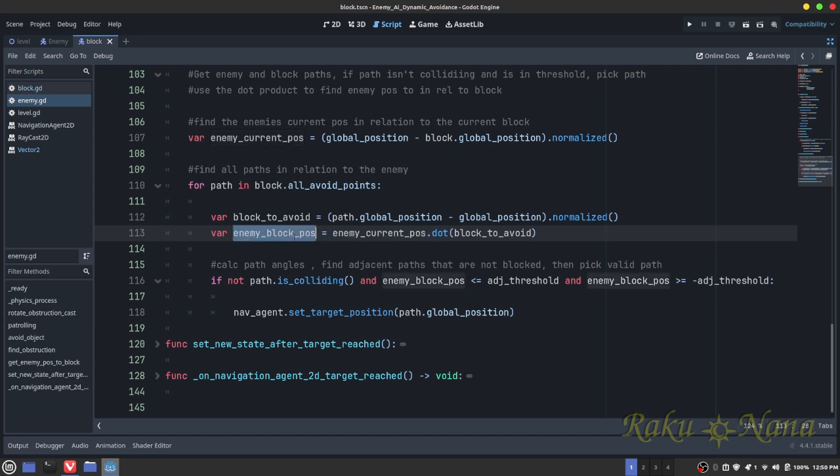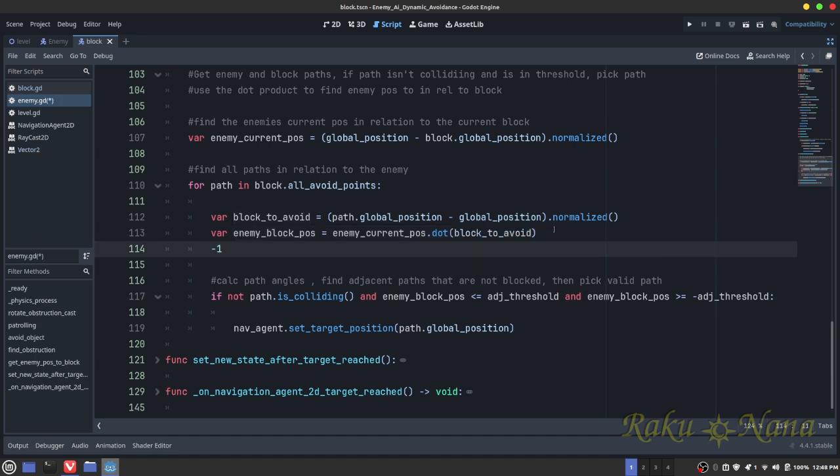So here we have enemy block position, a new variable, and you can see here we have enemy current position. So we're just getting the length and direction of the current position of the enemy, and then we're doing the exact same thing for all of those path points. And what this dot product is going to do is calculate the enemy's angle to the angles of these points, and then it should give us back a threshold between -1 and 1.